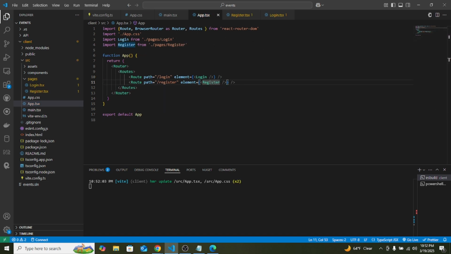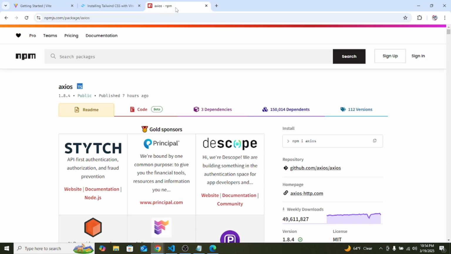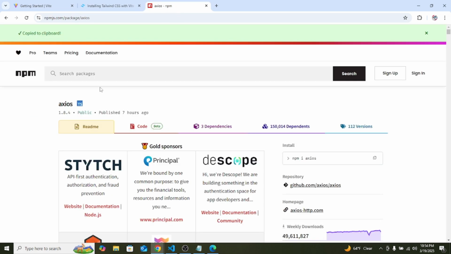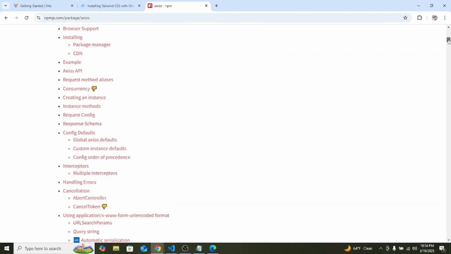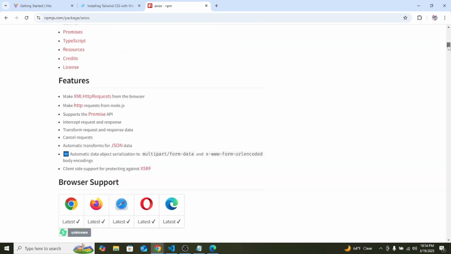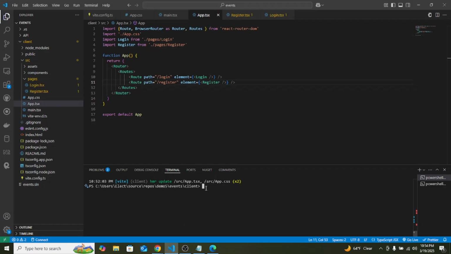So the same thing for the register. We did the same thing here, and now we can actually go ahead and start up the application. Let's see if it works. Actually, before we do that, let's go ahead and bring Axios into React. So let's go ahead and copy that npm command. If you want to read more about it or look for more examples, you can navigate to that website. So here I'm going to do the npm install axios.